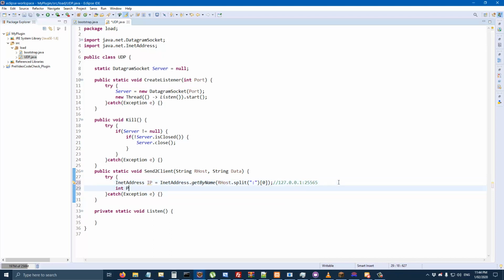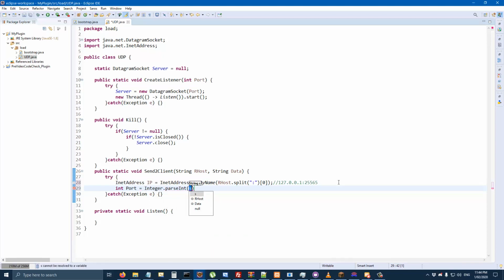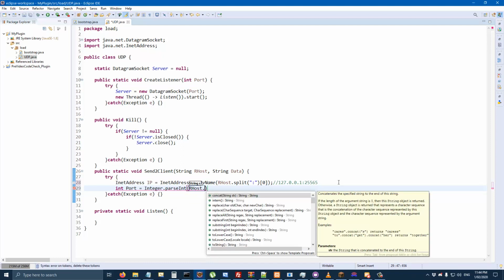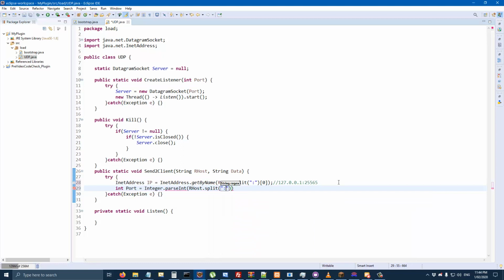So now we can do the port equals Integer.parseInt. So we're going to parse a new integer and it's going to be our host.split by colon, and it's just going to be number 1, so it's going to be the port number.